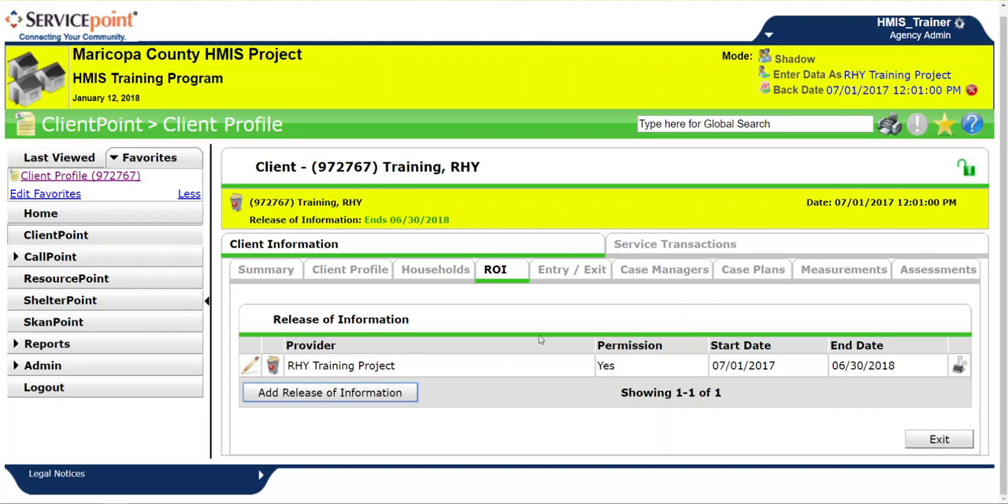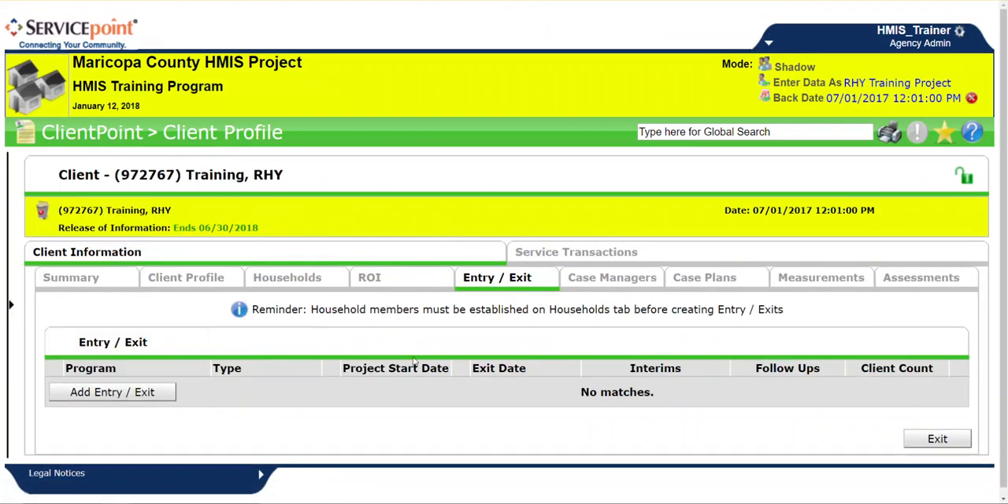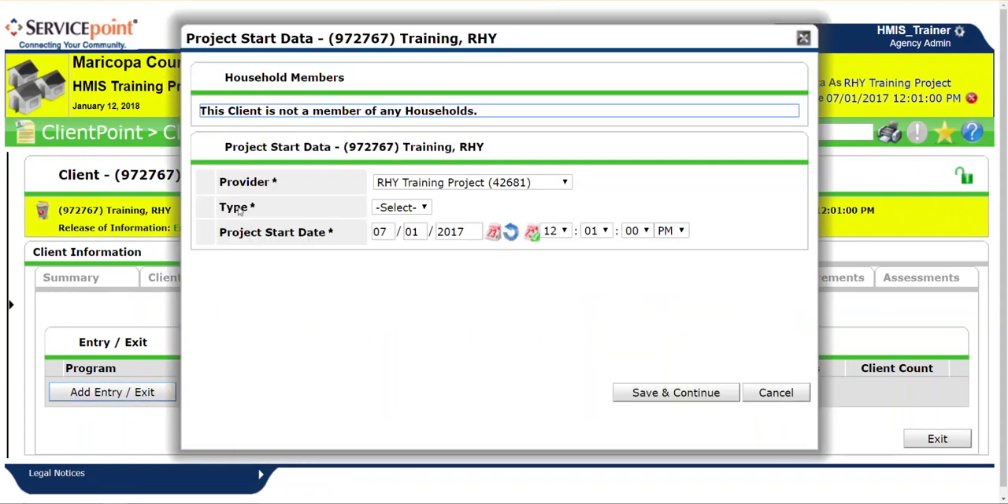So now we'll jump to the Entry Exit tab, and we'll do the bulk of our data entry. I'm just going to minimize the tabs on the left here to give us more space to work with. So we're going to go ahead and click Add Entry Exit. And as usual, we're going to make sure the provider and our project start date are correct. If they're not, we'd back out and change our EDA and our backdate mode. And for type, for a RHY program, we're going to select RHY. So we'll click Save and Continue.